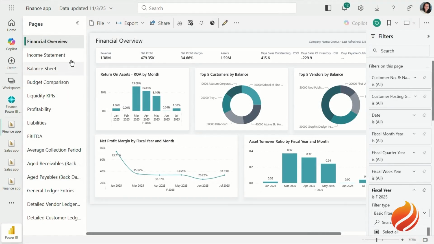What you're seeing here is a series of Power BI dashboards designed specifically for finance leaders. With Power BI, all your financial data is centralized and visualized in real time. No more waiting for monthly reports or chasing down spreadsheets. You get instant access to the metrics that matter most: cash flow, liquidity, EBITDA, and profitability.